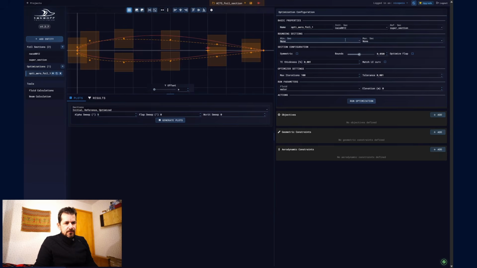We're not going to look today at the bounding sections. We have other tutorials to show you how to work on that. We're just going to focus on optimizing this America's Cup foil section. We, of course, don't need the section to be symmetric, but if you were to design a rudder section, it has to be symmetric because the rudder has to work symmetrically in both conditions. So you would press the symmetric button here. The bounds, we've already set them. Optimize flap, we're going to leave for later.